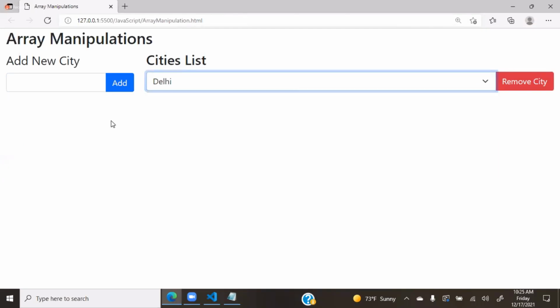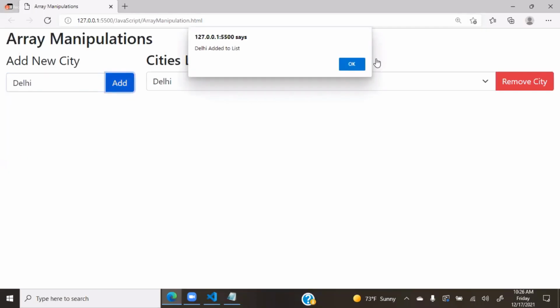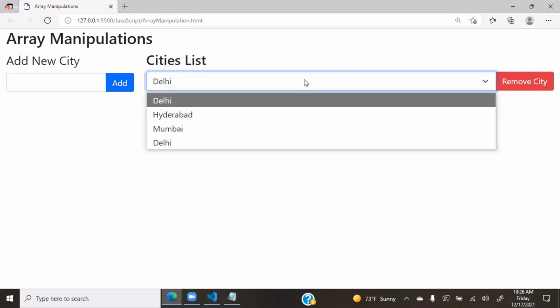Now people come with a lot of questions thinking that they are intelligent, but for every concept you have to write logic. Now somebody will come with an intelligent question: Sir, if I add one more city by the same name again and click on add. Okay, Delhi added two times. Of course it will add. Now what you have to do as a programmer is check before adding. If it is there, show a message that the city exists.